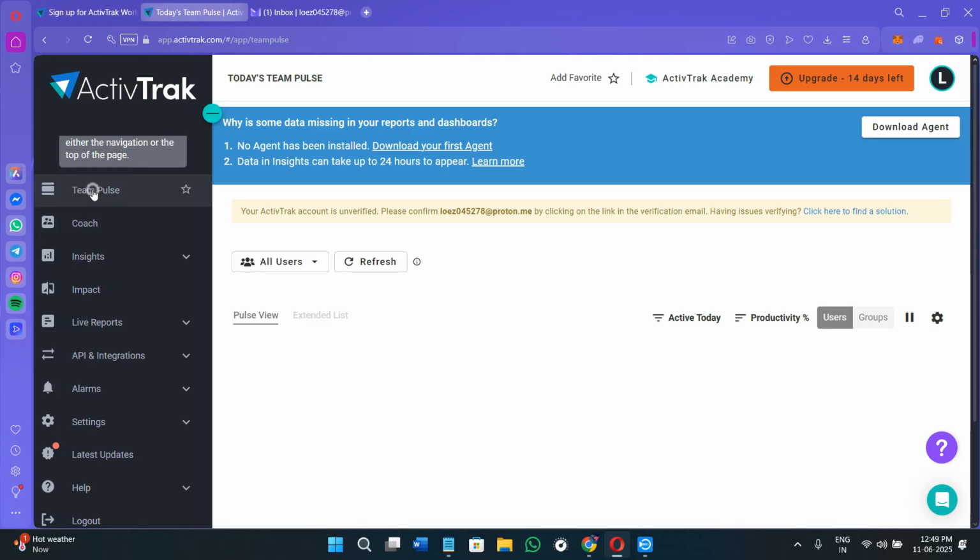So here in the left hand section, you will see the team pulse, where you will see all of your team members and all of the users.